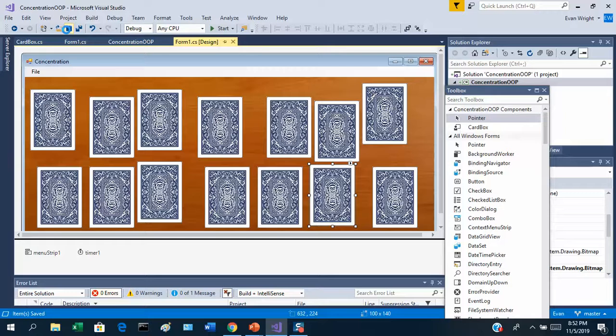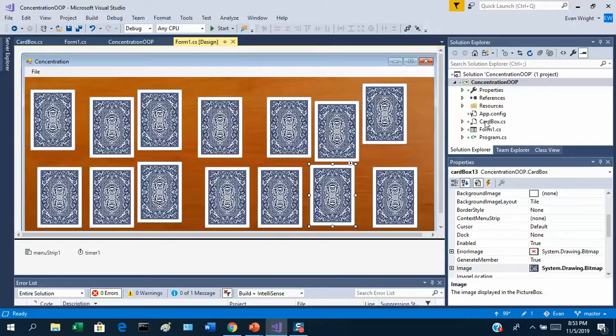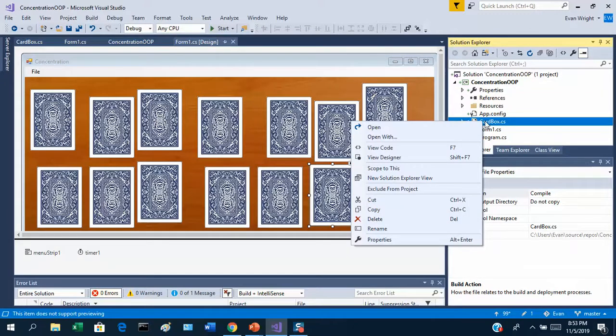I don't know why that's taking so long. All right, now the next thing we're going to do is go into the card class and work on that and add the functionality to it that a card class would need to have. I guess it's okay. So I'm going to close my toolbox. Now let's go open up our card box class again and view the code.